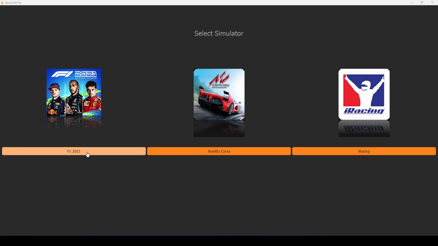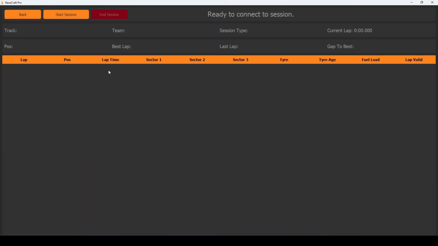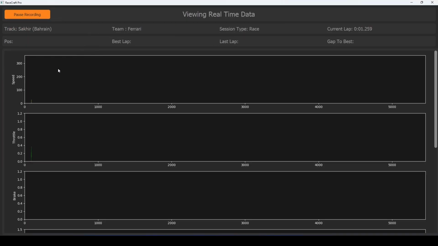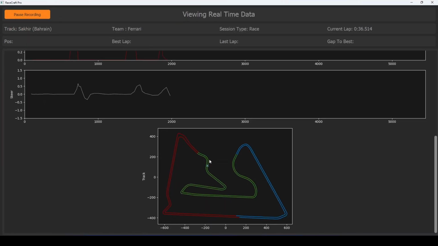For this demo, I'm using F1 2021. I'll open New Session and select Start Session. The real-time dashboard appears. You'll see live plots for speed, throttle, brake, steering, and a track map with a live marker. The marker shows exactly where the driver is around the track.